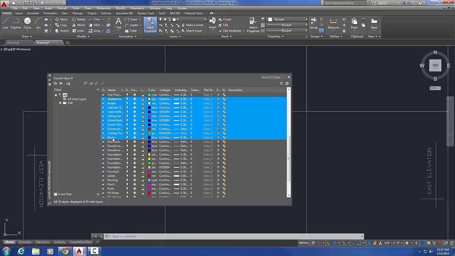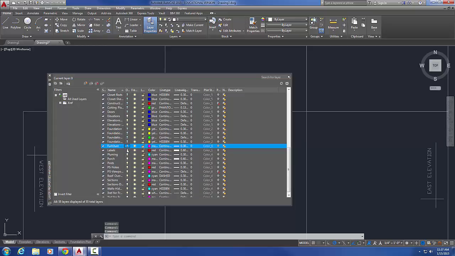So we will come in here. Elevations doesn't really matter. You can turn those off if you want to. They really don't interrupt or kind of get in the way at all. Furniture, we'll turn that one off. Labels, plumbing, porch, posts, paper space, notes, and all of that is fine. So let's do roof overhang. Sections are fine, and hidden walls need to be turned off. Basically, everything that is in second floor.